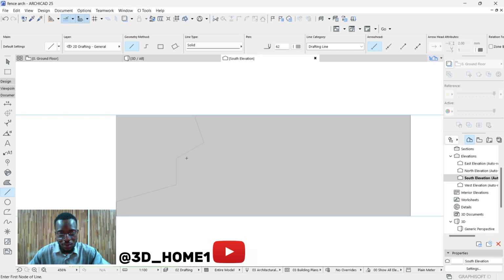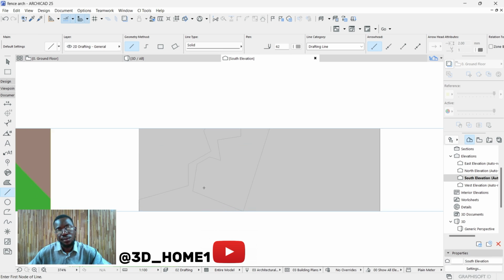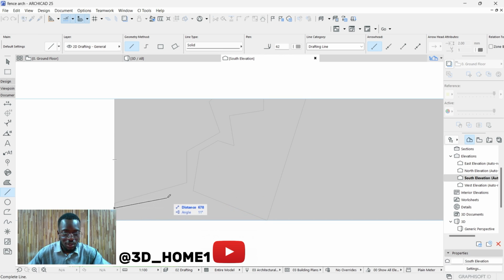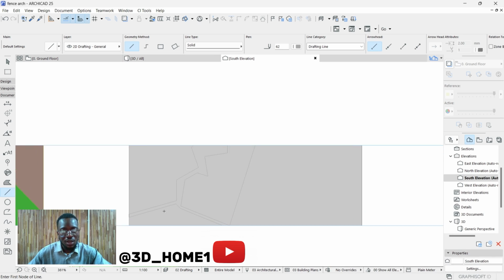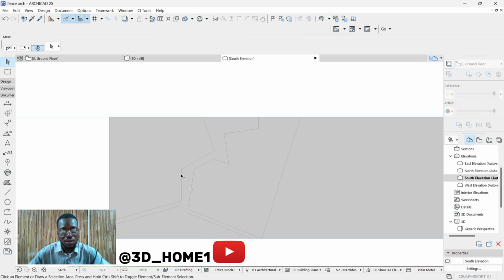Let's go with the second shape. So this is the second shape. Then let's just create three shapes, leaving the middle part. You can see we have one here, we have two here, we have three here. So after drawing like this, the second thing you need to do is to select your morph tool.